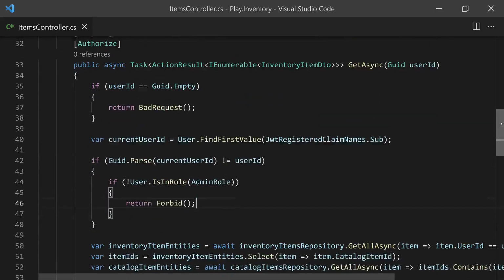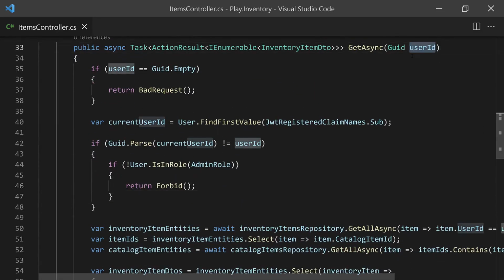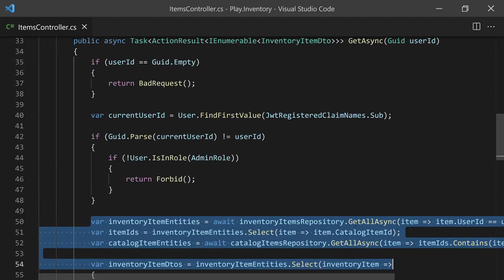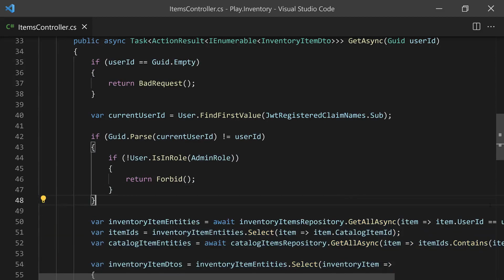So once again, the API will be called with a user ID parameter, and then we will extract the current user ID from the sub claim. If the passed-in user ID does not match the current user ID, it means that this is not the same user that has been authenticated in the access token, right? The one passed in does not match the access token in the sub claim. So then we'll go ahead and check if this user is an admin via this check here. And if it's not, then we'll go ahead and return a 403 forbidden response. Otherwise, we will let the user go in and retrieve the inventory back for the user.